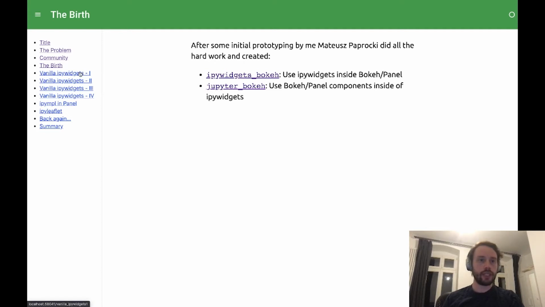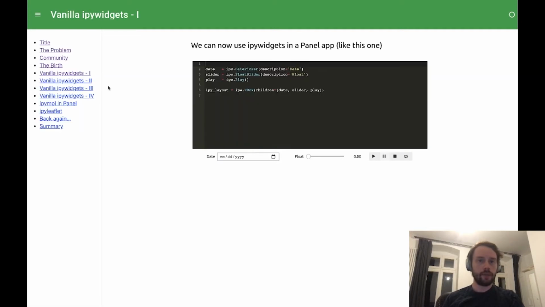So first, we're going to see, very simply, how to use ipywidgets inside a Bokeh app. One thing I haven't told you so far is that this entire presentation is built as a Panel app and therefore as a Bokeh app.